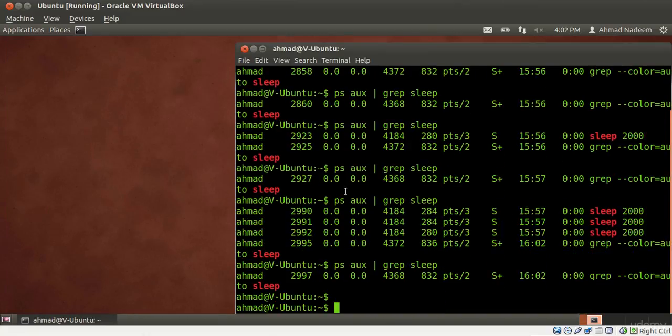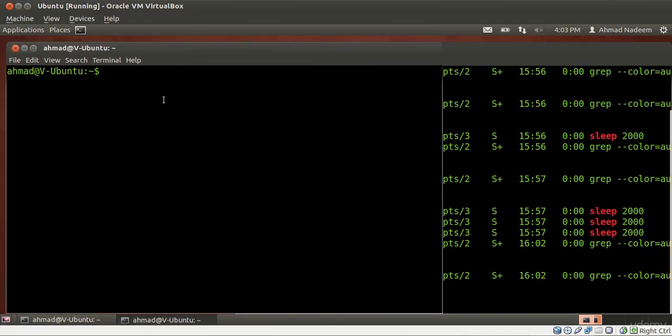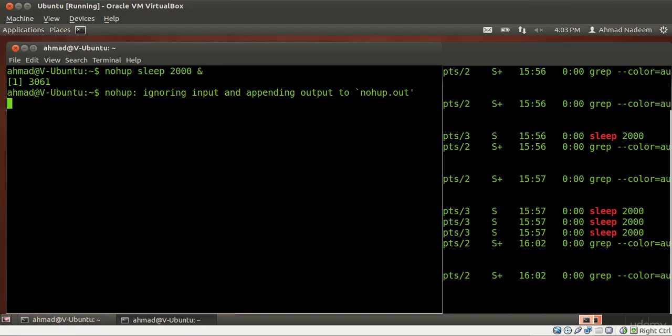Now to avoid this situation, one of the ways you can employ is this. Let's pull up the terminal one more time and start these jobs again. So let's say sleep 2000 ampersand, and not only do we do that, but we also prepend nohup, or no hang up, which means do not hang up even if the terminal gets closed. I press enter, and we see that it gives the process ID and the job number, but also a message that says ignoring input and appending output to nohup.out.